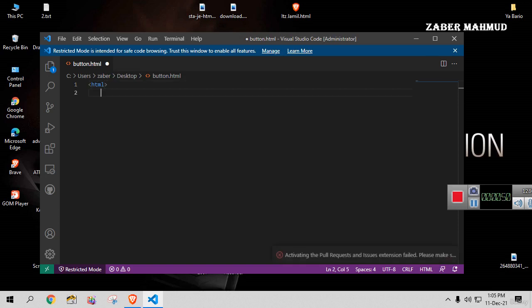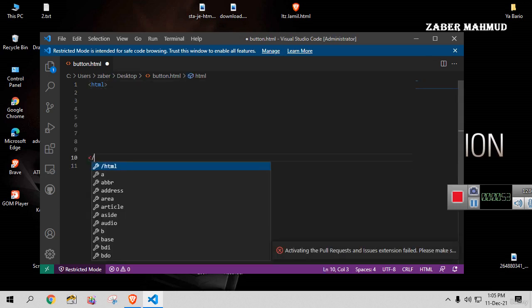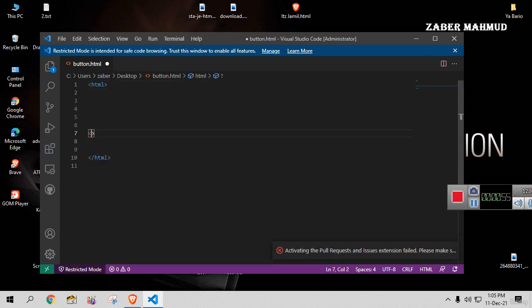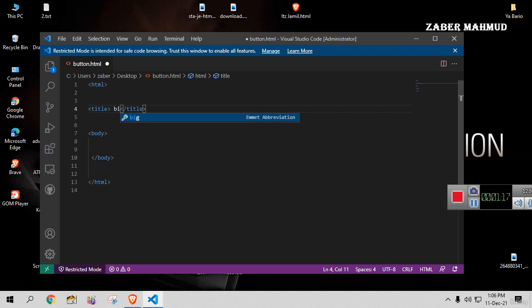HTML, close it, body, close it, and title, close it, and the title is the button or button notes is option. Okay, option and Control S and save it.